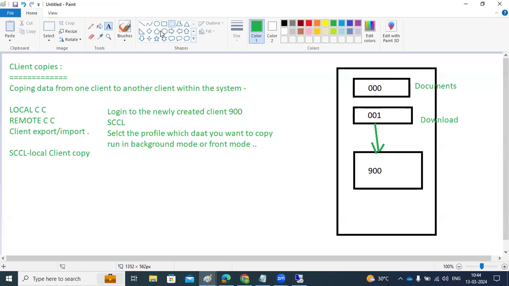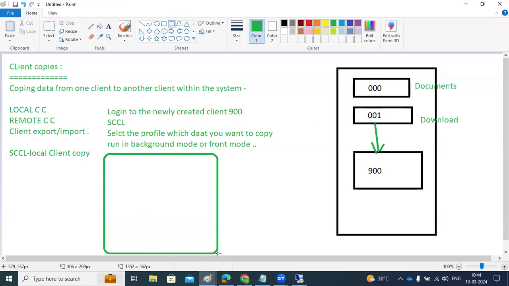But I have one more SAP system here, and one more new client in it. I want to copy the data from the 900 client to this client, whatever data you want to copy. This is called the remote client copy. Between two systems, between two clients, copying the data is called the remote client copy. Remotely you want to copy the data, which means Hyderabad to Bangalore.